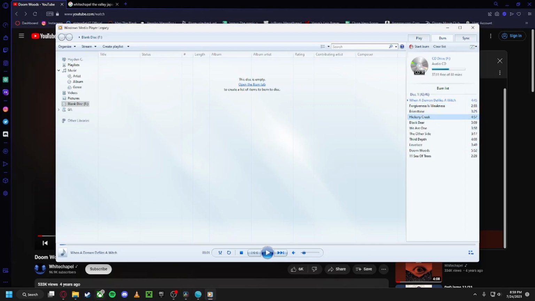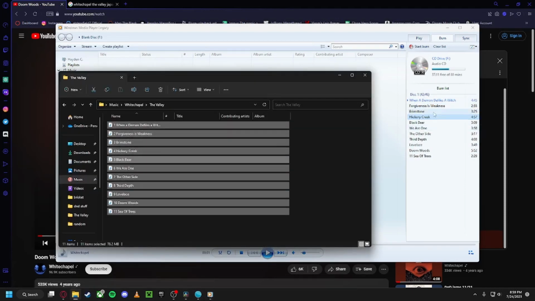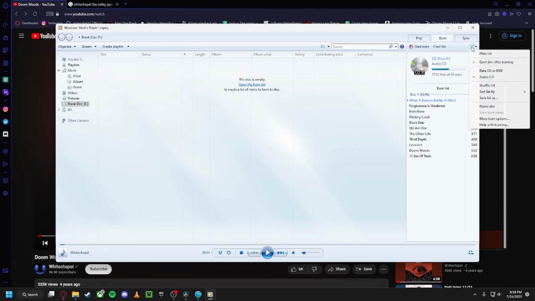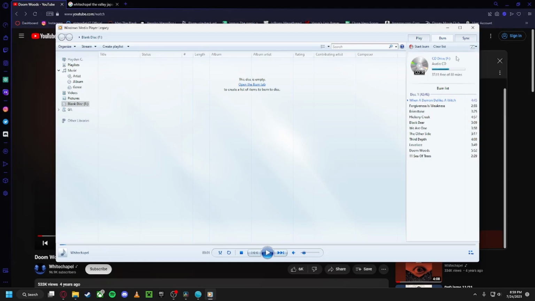I think that's correct. I think it's, yeah, so this is right now. Again, make sure it's set to audio CD. If it's set to data disk, it will not play in a CD player. It'll work on a computer, but not a CD player. So make sure it's set to audio CD and then start burn.